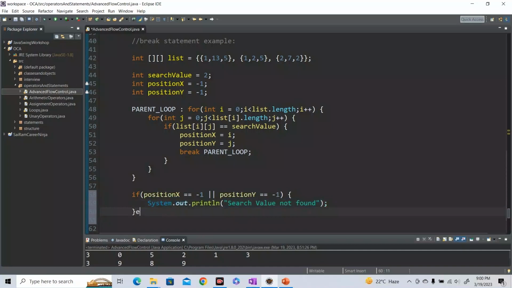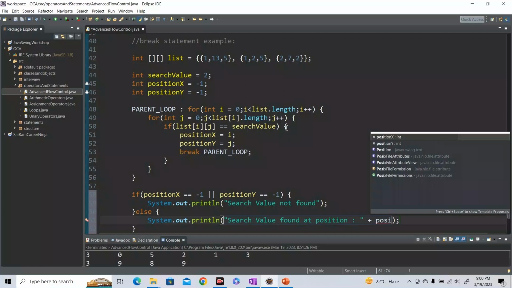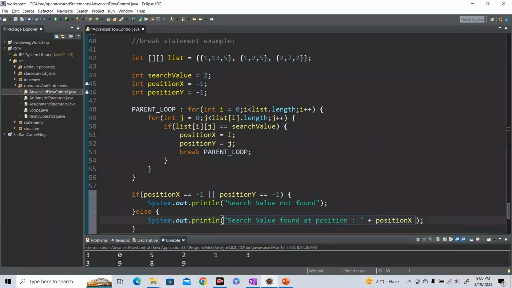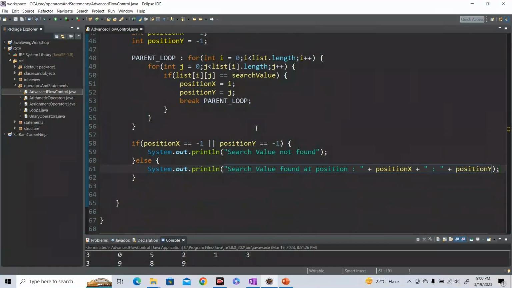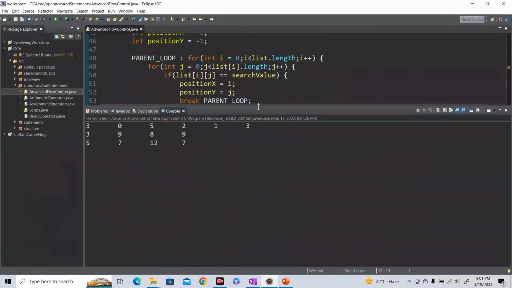And also, or else we found the search value, right? So we're going to say search value found at positions, plus position x, and we give a space or a colon or something, and then plus position y. Cool stuff. Yes, now we are ready to execute this code. Let us execute this code and let us see what is happening over here.